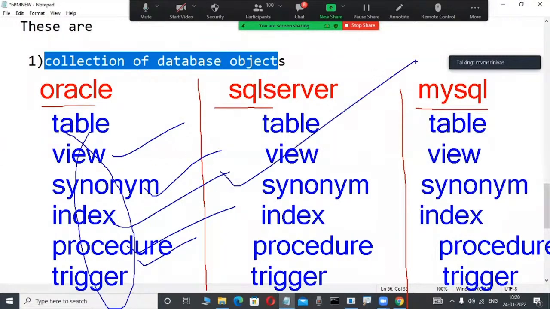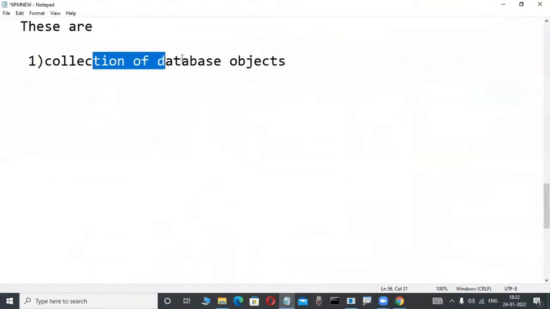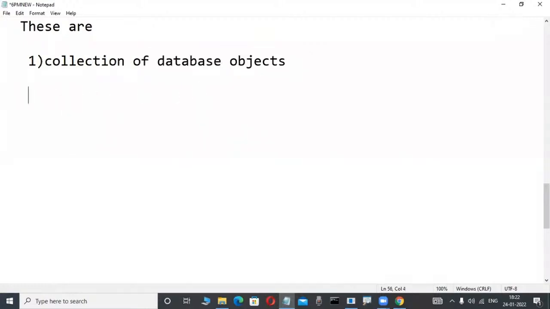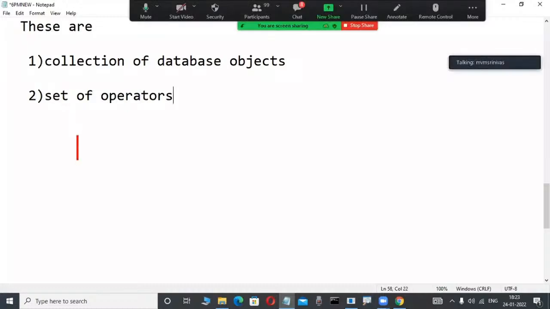Suppose you learn Oracle, then another database is also very easy. It is not required to learn all those things; one is enough, perfectly. That's why the collection of database objects is very easy. But it is not only the collection of database objects. In any relational data model product, another easy concept is there. What is that? A set of operators is available. Operators, as in C language or Java: equal to, less than or equal to, greater than or equal to, not equal to. These types of operators are there.